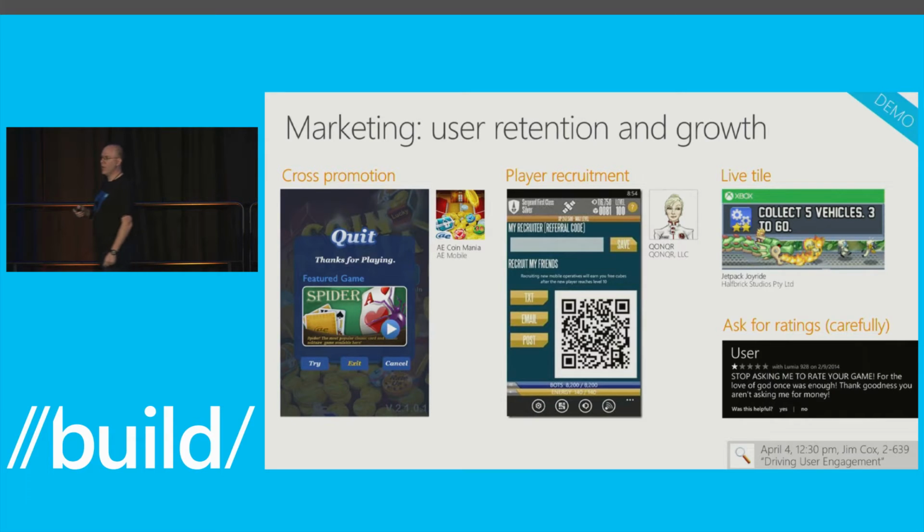The third mechanism, exemplified here by Jetpack Joyride, is Live Tiles. You've heard about it, but this is an example. I took the screenshot a couple of weeks ago from my Surface. I hadn't used Jetpack Joyride in a while, and I looked at my home screen, and here it is. It's a beautifully designed live tile that tells you what you need to do to get to the next level. There's a sign there, use me, and you're almost there to the next level. So they have done a very beautiful job with a live tile.